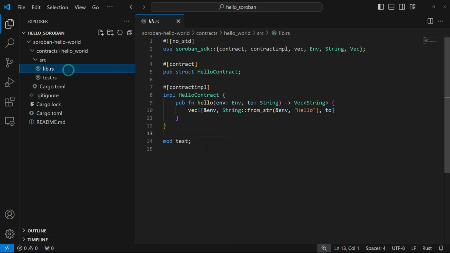Now let me open the lib.rs file where we are going to write our smart contract logic. And inside this file, you can see that we have this function by the name of hello. Okay. So let us understand how this smart contract is working so that when we write our own smart contract, we are familiar with the things that we need to do. So let us understand this file first of all.